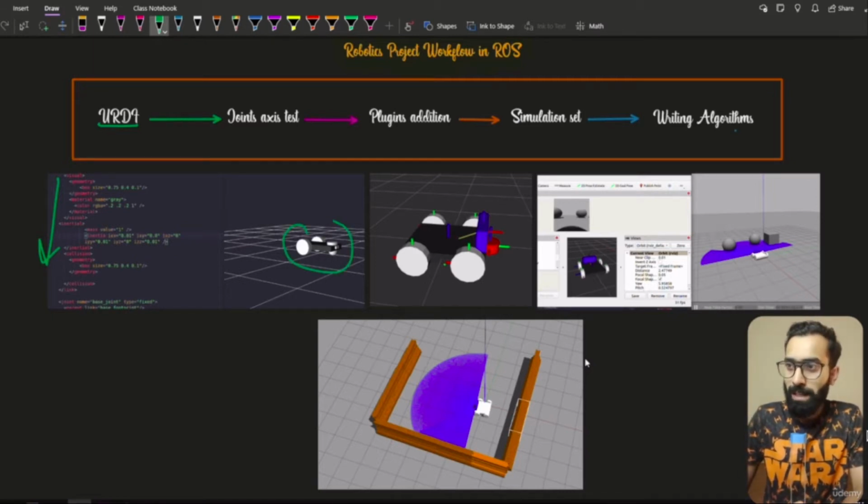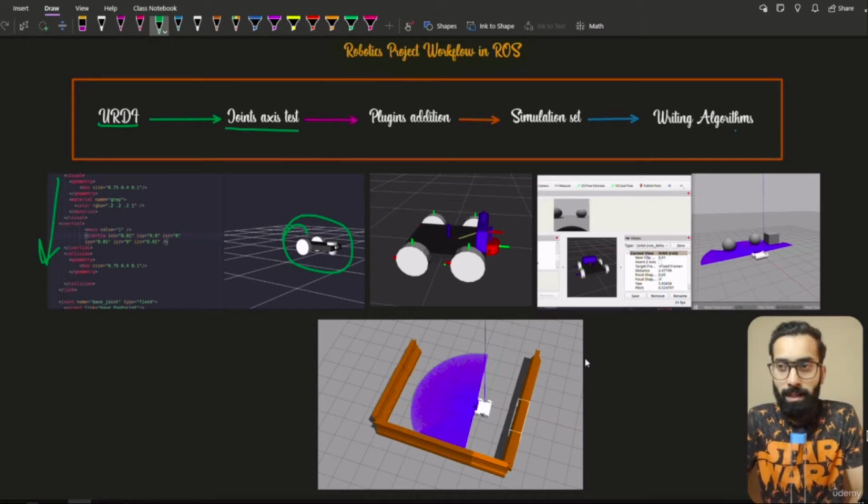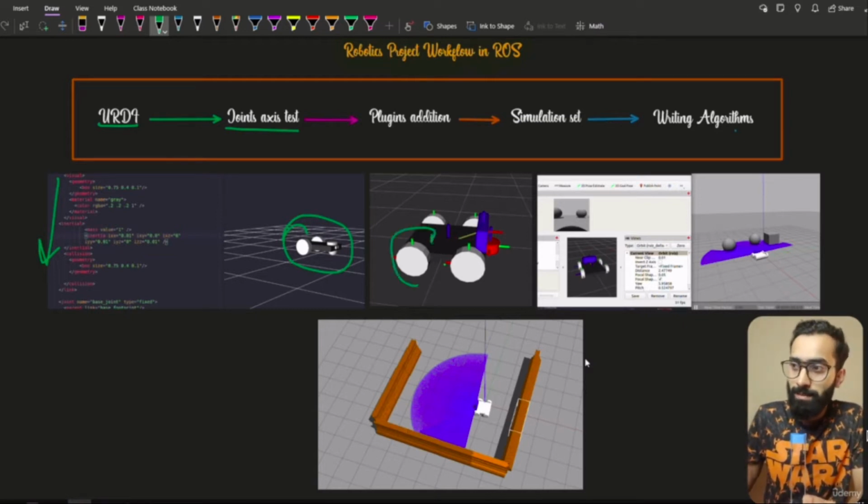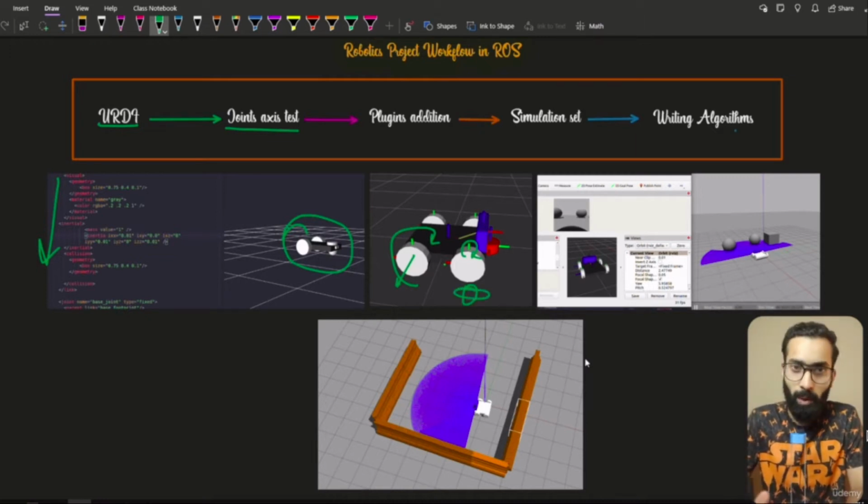First, we create a robot with the help of URDF, which can be utilized by multiple software, not just ROS. Then we define the joint axis. Joint axis is actually the parts which are moving in the robot, that are not fixed. For example, in our case, the wheels. What are the axes? Are they going to be rotating in this axis, which is coming out of the page or going inside, or along the Z axis, making the wheel go like this and this? Not useful. So we have to fix all of the problems with the URDF by performing a joint axis test in ROS.